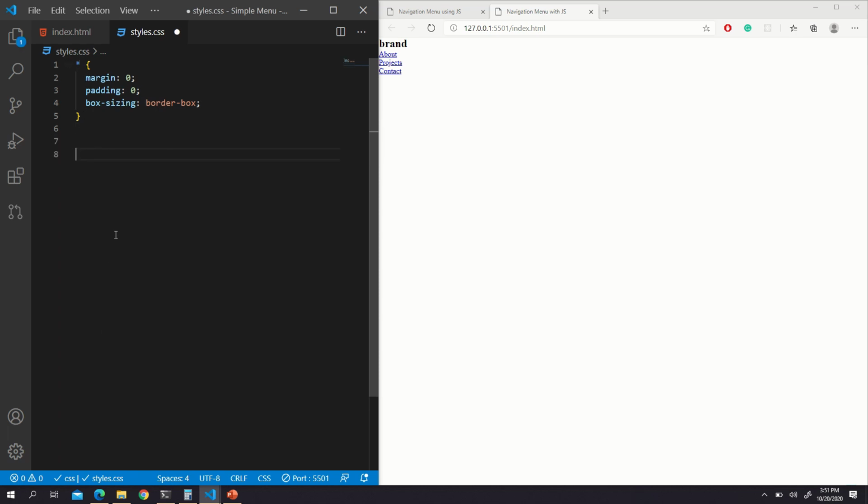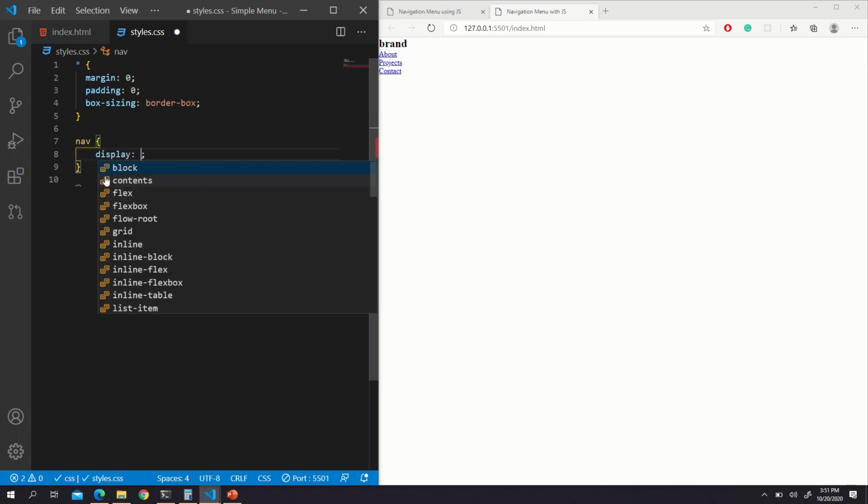Okay, then I am going to select my nav. Okay, open curly braces, and in that nav, I'm going to do display flex, because right now it is a block element, so the brand is basically taking the whole width of the page, and underneath that the list is also showing up in a column, like a one column, right?